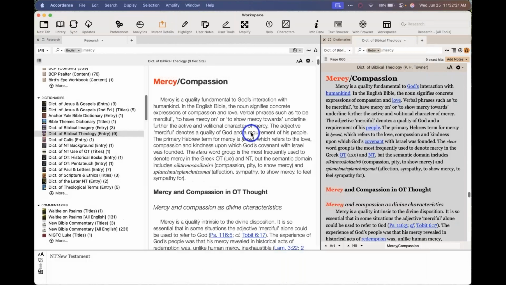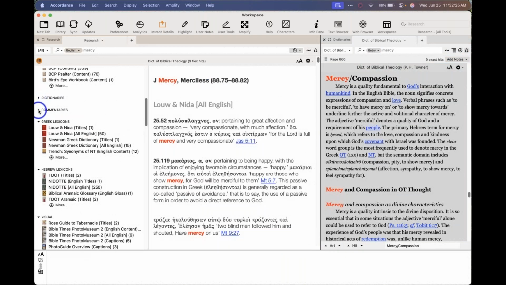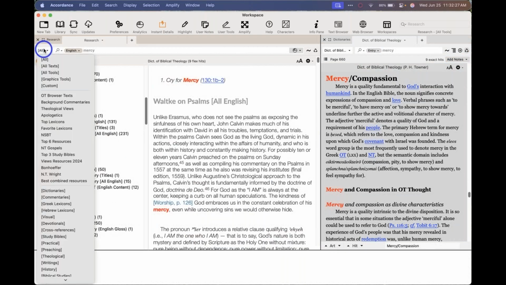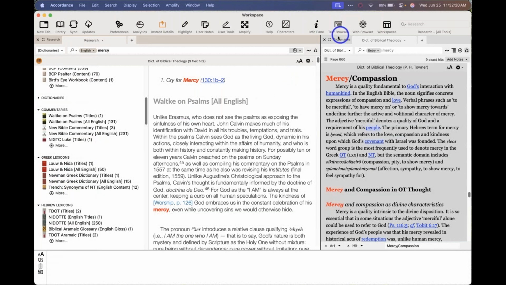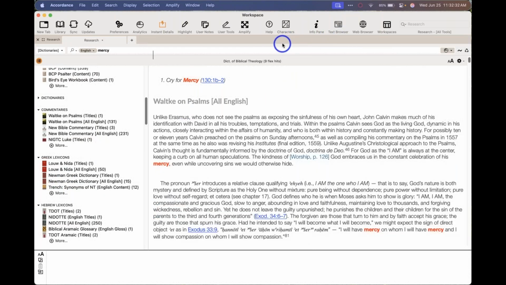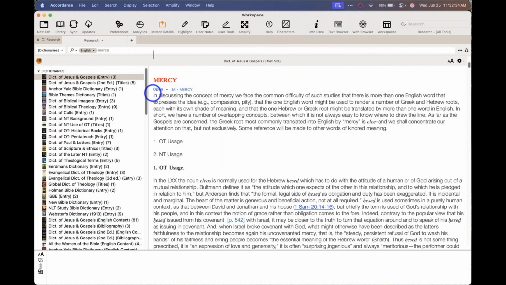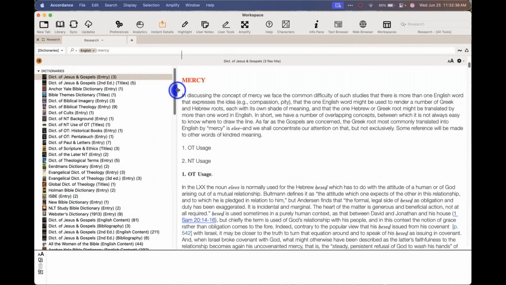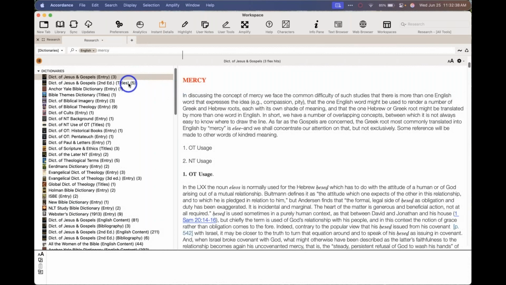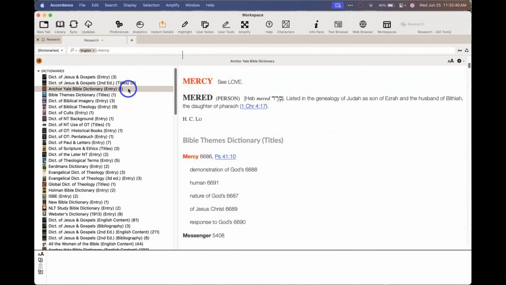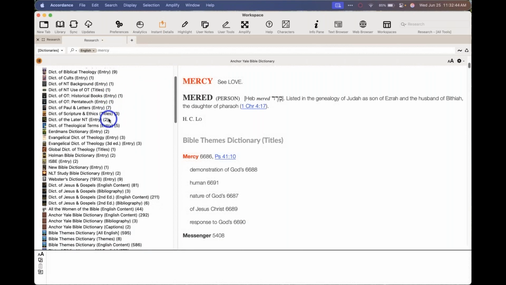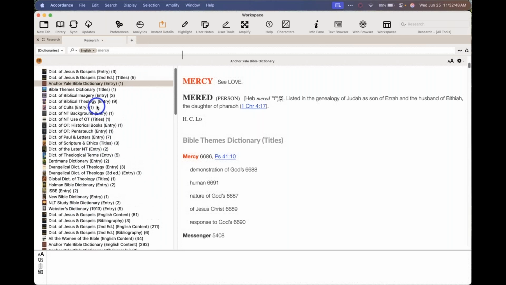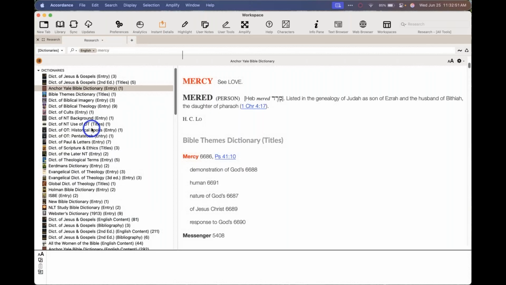So that's searching words, that's navigating the results. And again, you could do the same thing with expanding, collapsing the triangles. Maybe you just searched mercy in your dictionaries. And so it's going to look like this. Now, I do want to note that it looks like there are duplicates listed here, for example. Let's take Dictionary of Old Testament Historical Books.